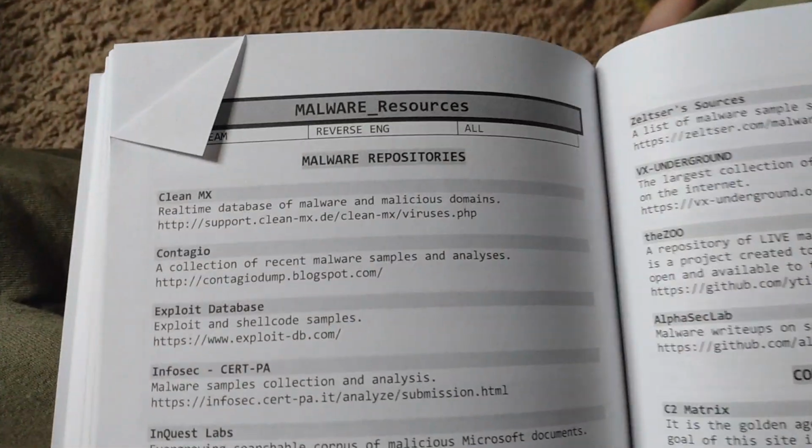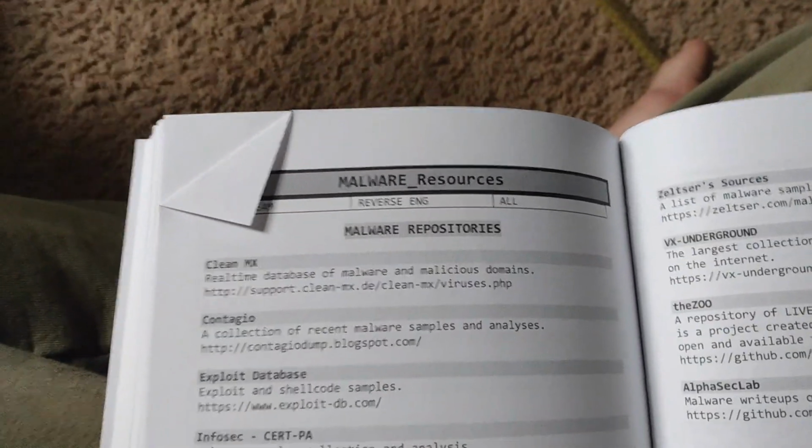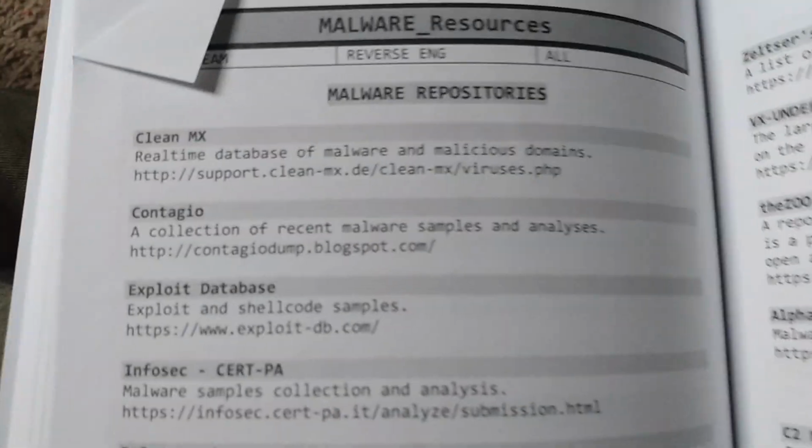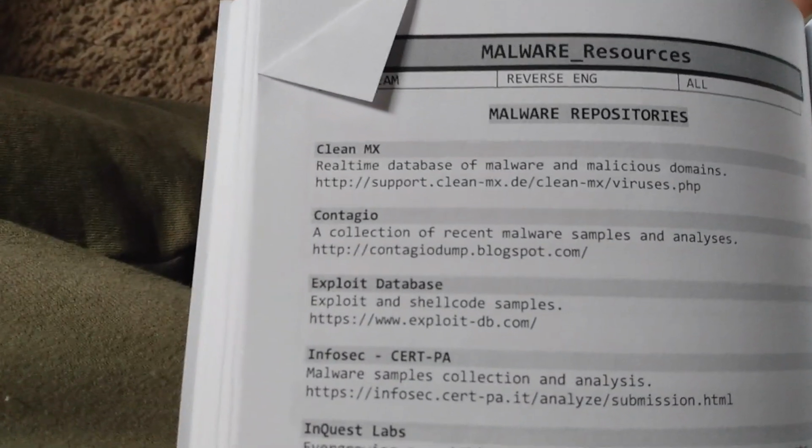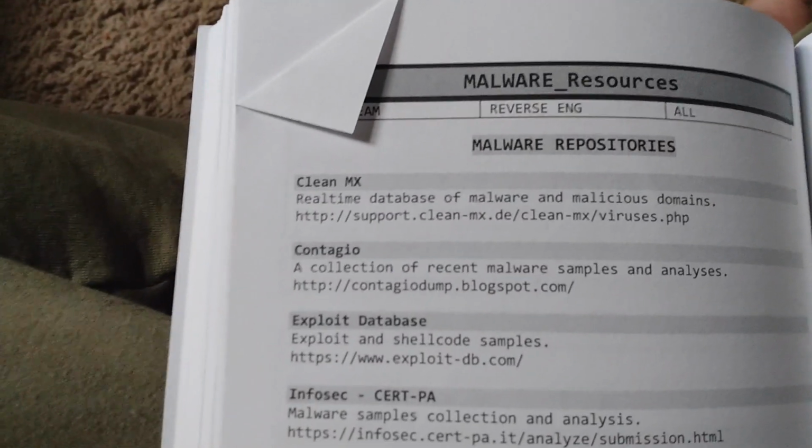Let's see what other good tools are in here. Yeah, I folded pages just for you guys too, so I could share the best content. So maybe if you want to get this book, you know exactly what's inside. Malware repositories. I actually saw a question on Reddit recently where someone was looking for data sets on malware. I'm sure you could make some using these repositories, so that's useful.